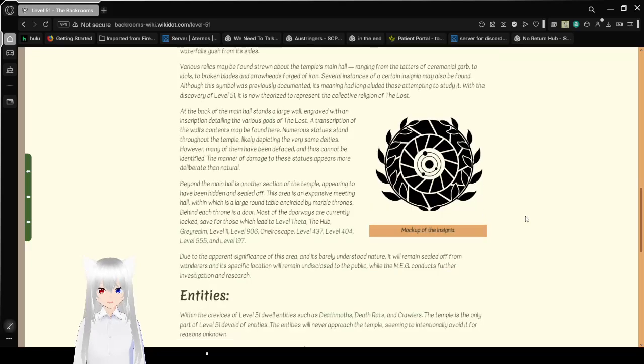Several instances of a certain insignia may also be found. Although the symbol was previously documented, its meaning had long eluded those attempting to study it until the discovery of Level 51. It is now theorized to represent the collective religion of the lost. And there's the insignia right there.